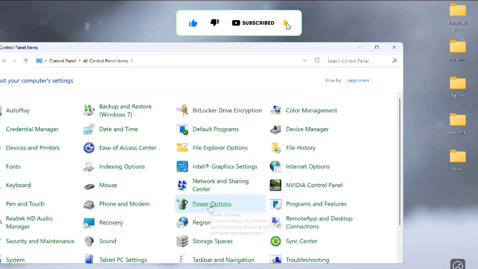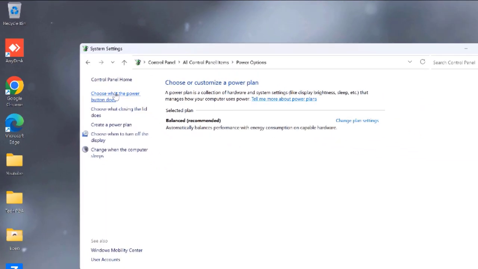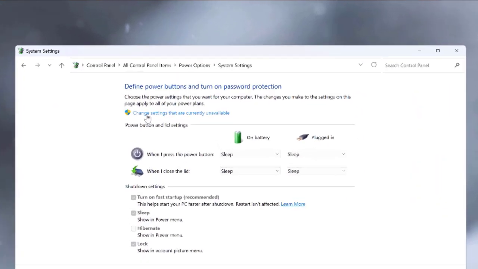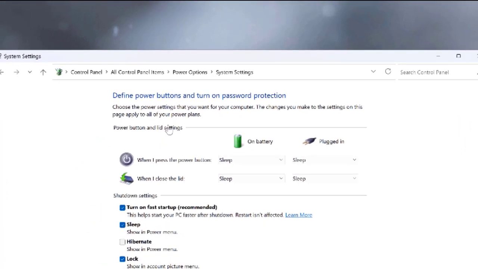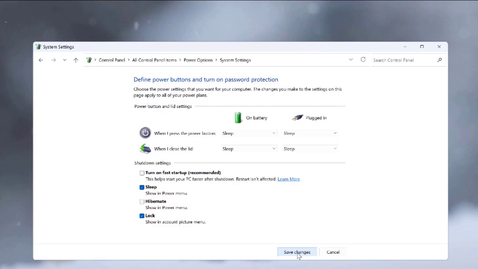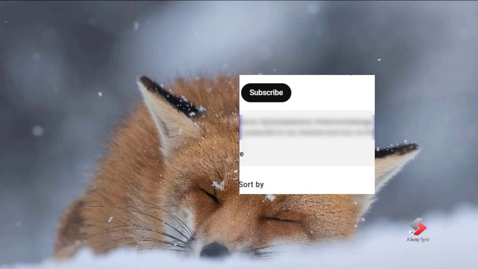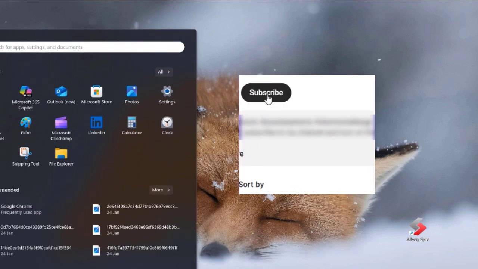So select power options, and then on the top left, you want to select choose what the power button does. From there, click the change settings that are currently unavailable, uncheck the turn on fast startup, click the save changes, and then go ahead and reboot or restart your PC, and that should resolve your issue for you.